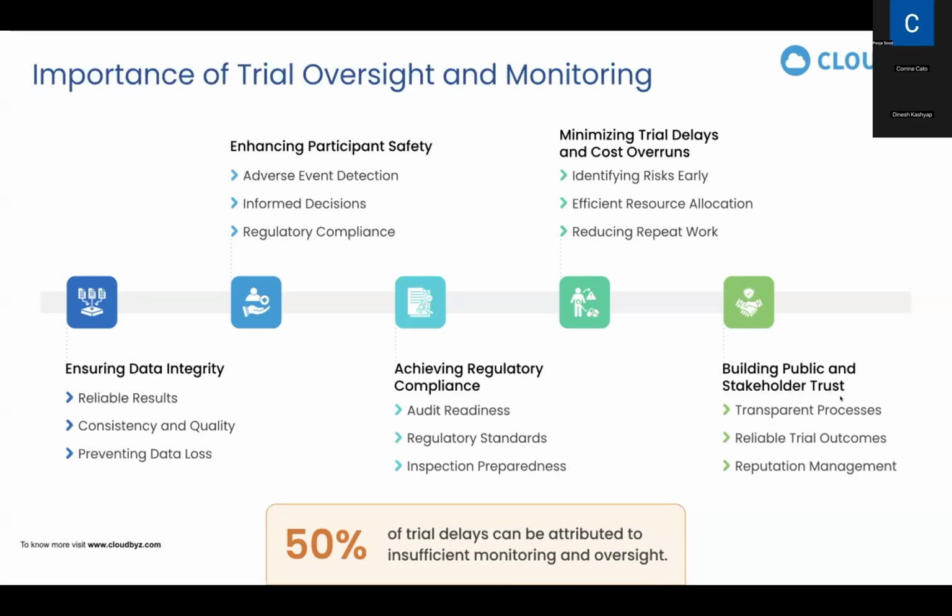And also we can efficiently allocate the resources which are needed, right? So sometimes, if you can look at what is really going on from the monitoring standpoint, from the data standpoint, you can actually deploy your CRAs or monitoring resources based on the risks being identified, based on the system triggering some of the risk areas, so that we can really make it a more proactive, risk-based approach for monitoring, which significantly reduces the cost and also makes it much more efficient. And it also reduces the repeat work.